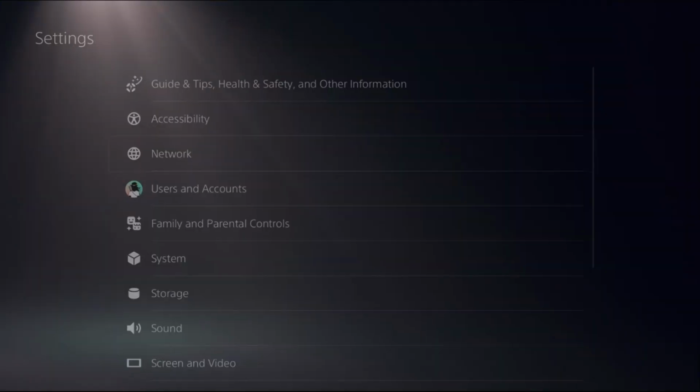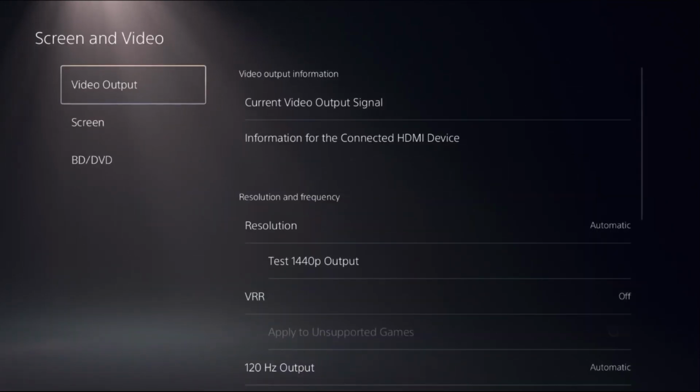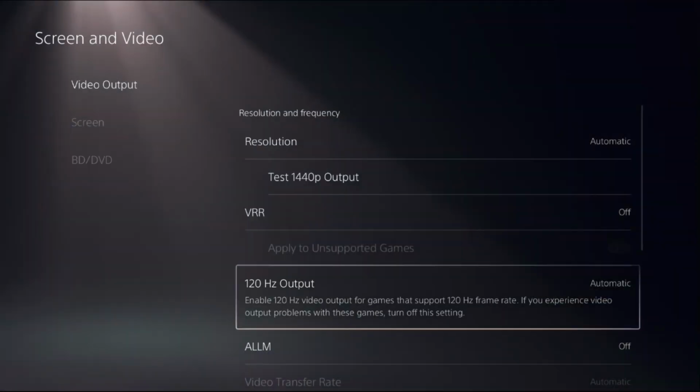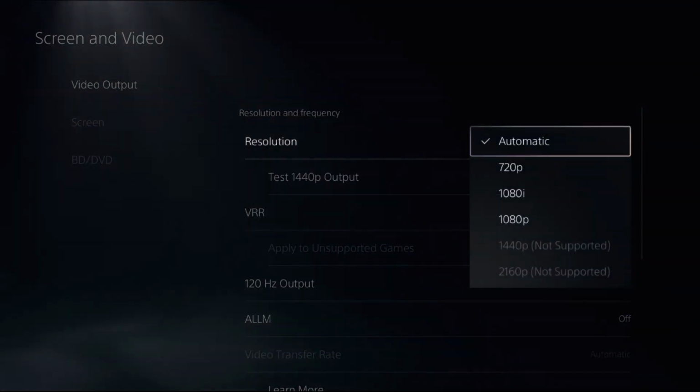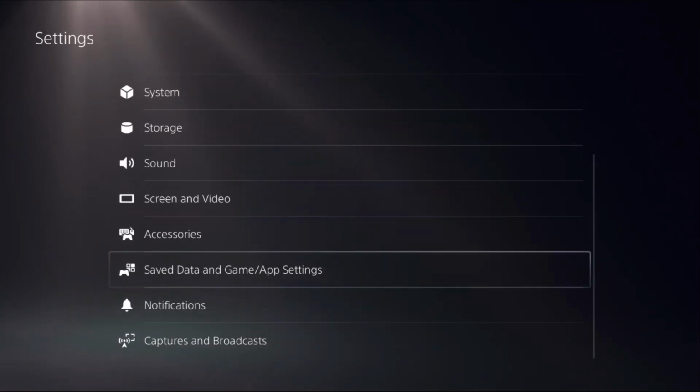Now just go to settings and then select screen and video, choose video output, set 120Hz output to automatic, and then set resolution to automatic. Once done, go back to the main settings and select save data and game app settings.